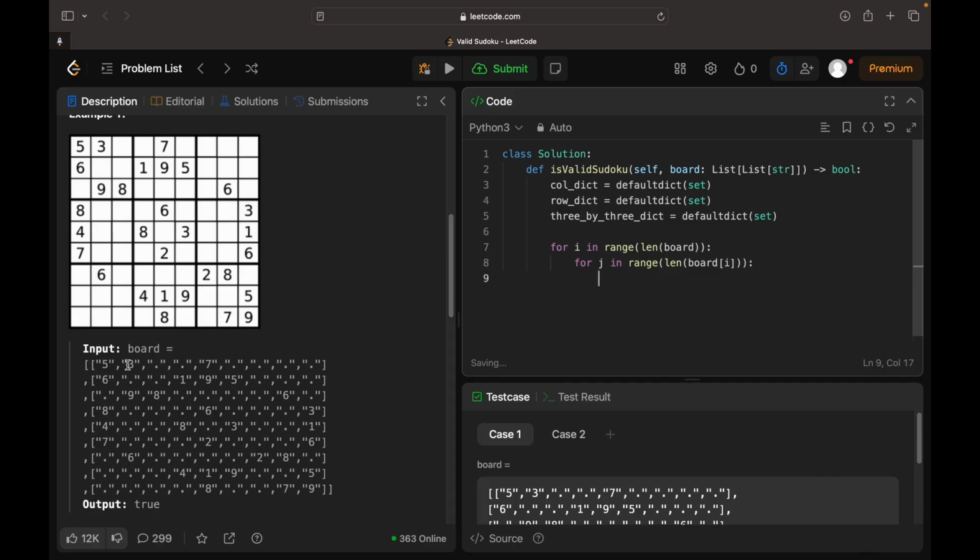So I'll go over every element in this array, and when I go sequentially here, I get access to 0, 1, 2, and that gives me the column index, sorry. So now that I have the column index with me, what I can do is first of all check if the element is a full stop, because if it's a full stop, we want to ignore it, we just want to ignore the empty cells.